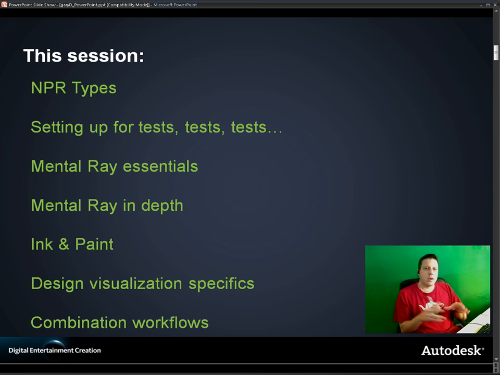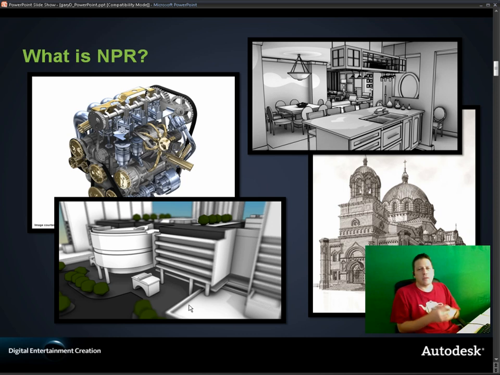where you want to show a process or a model in depth. And also toward the end I'll be showing how to combine a lot of these different techniques and workflows so that you can take this little bit that you might like and that little bit and sort of use them together. So what is non-photorealistic rendering?